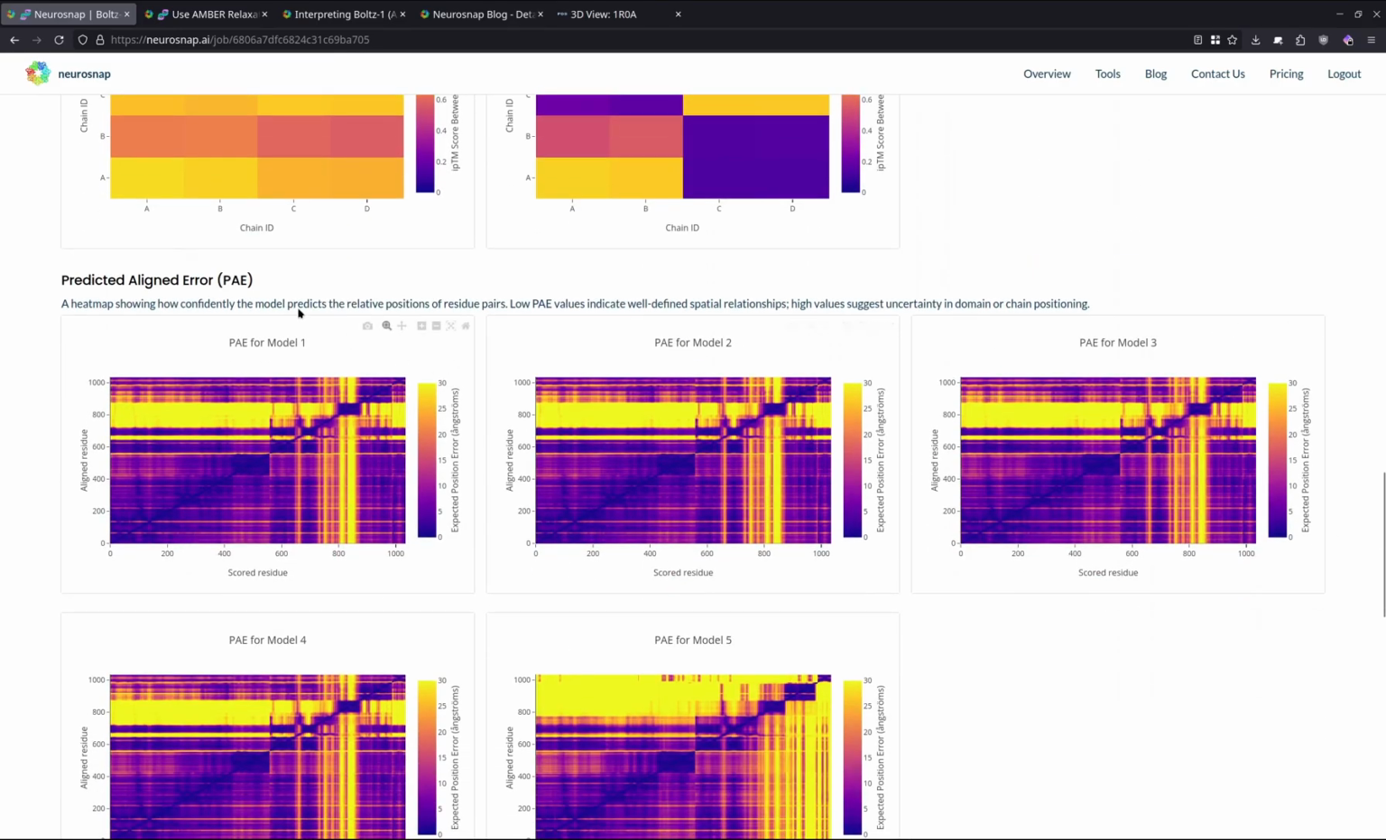Next up, we have the PAE matrix. So this is exactly the same as AlphaFold 2, where it's essentially just a metric that tells us AlphaFold's confidence in a residue-residue interaction. The main way you want to interpret this chart is that higher values indicate greater positional distance between any residue pair within the structure.